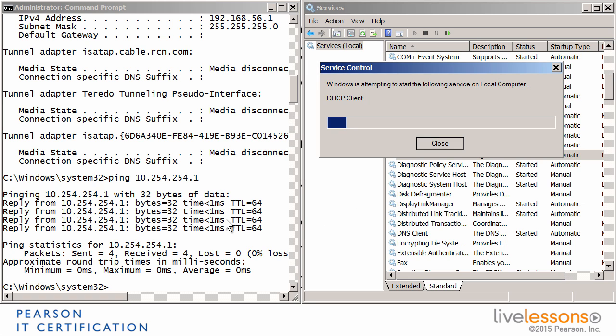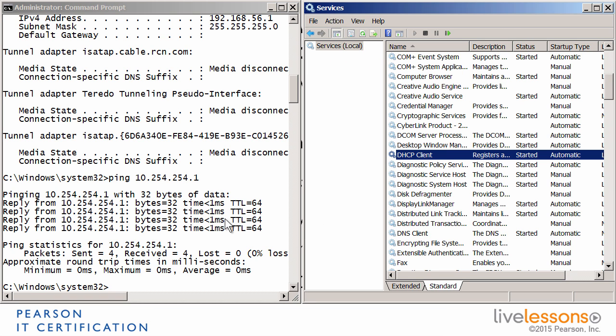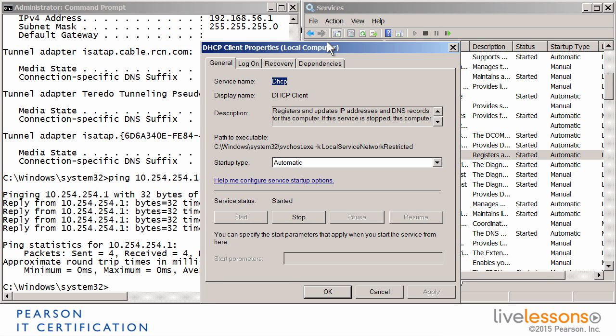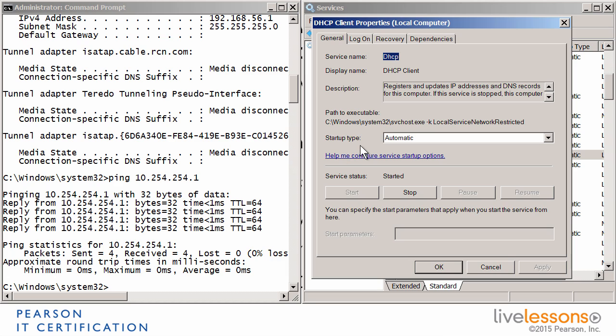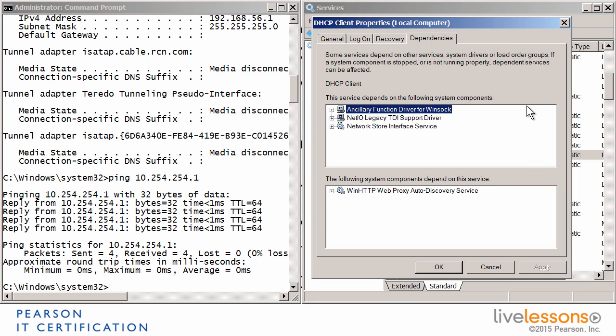It'll stop the service and then start the service back up automatically, refreshing everything for you. So it's very important to understand how to start and stop services and how to change the startup type. We mentioned dependencies also. When you stop the DHCP client, that might also stop another service, the WinHTTP web proxy. And we showed that before, actually. This is dependent on the DHCP client.